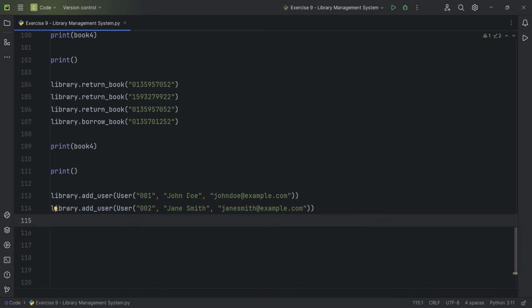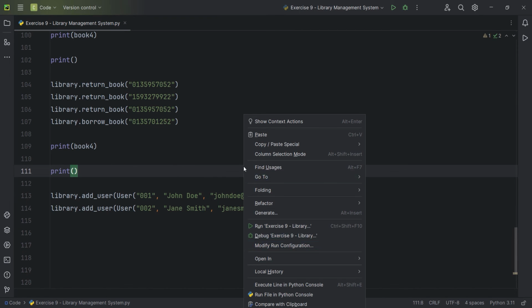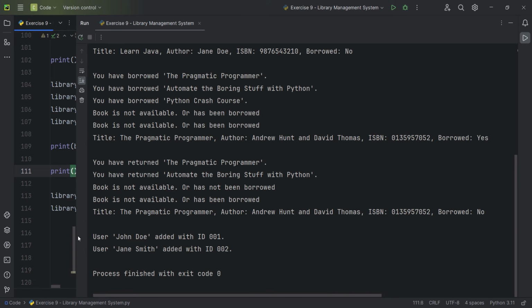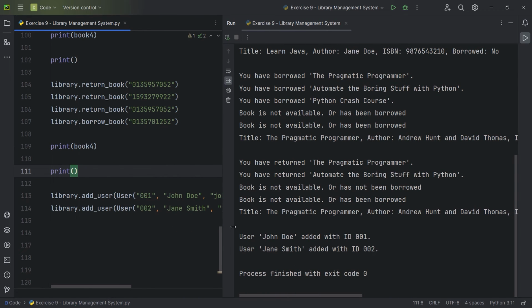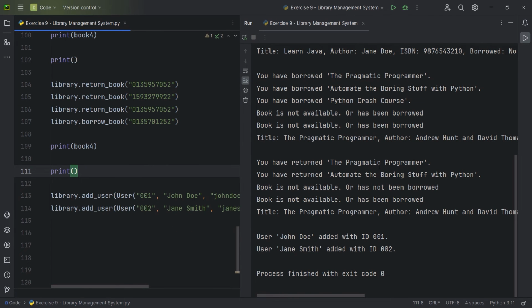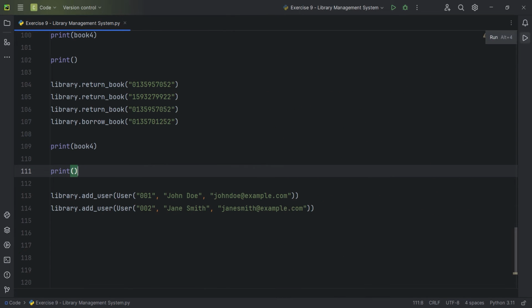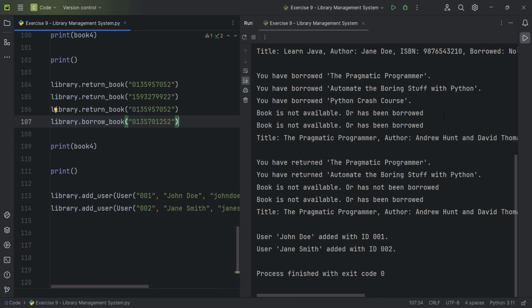Okay, so in here we add two new users, John Doe and Jane Smith, with their email and their number. And as you can see, I did not add a pre-existing user. I created the user on the spot and added them directly to the library. So now when I right click and I run, we should see at the bottom that the user John Doe added with an ID and user Jane Smith was also added. Oops, I was a bit quick there. User added with an ID of 2.